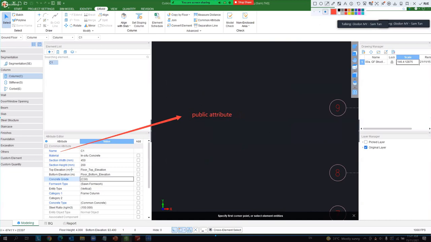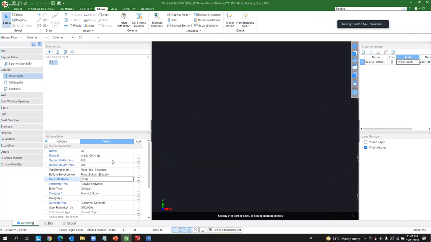And the one in black color is what we call the private attribute. The differences between private and public, I let you take a note. So let's say currently I'm in C1. My section width and section height are public attributes, right? If I point, for example, 1, 2, 3, 4, 5 columns.